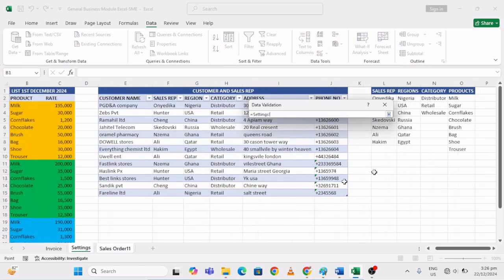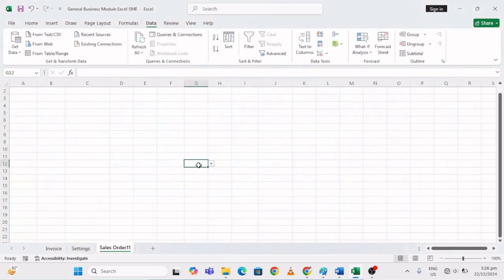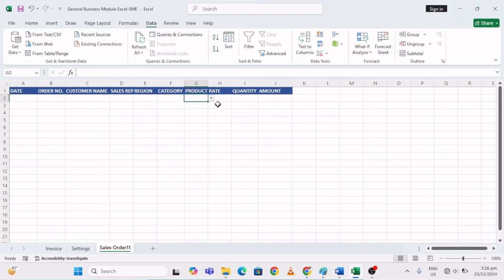Now we are validating products. Now you go to your products. These are your products. Good. Now we are validated. So when you open the drop down, you see the products are there.